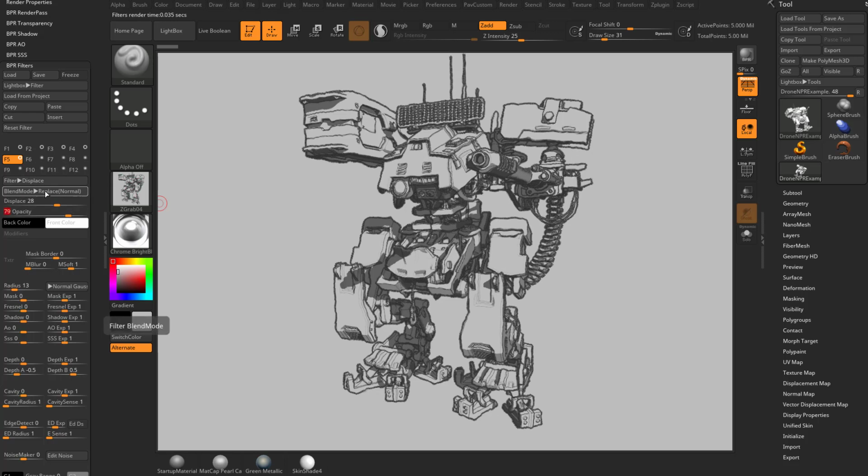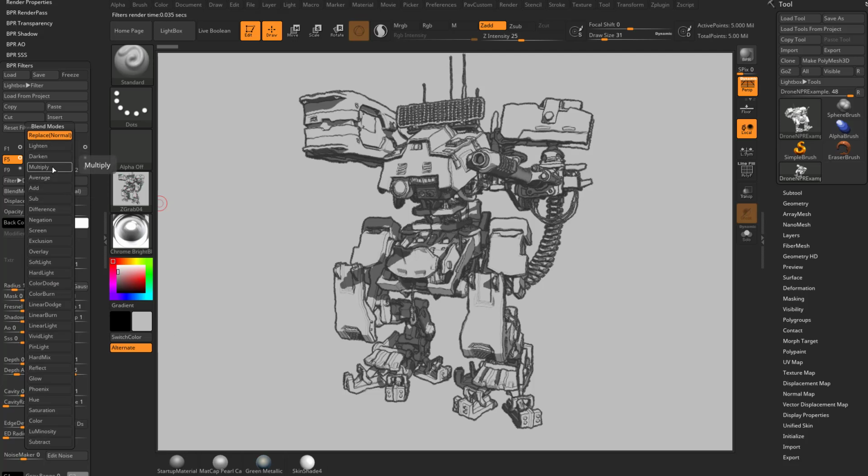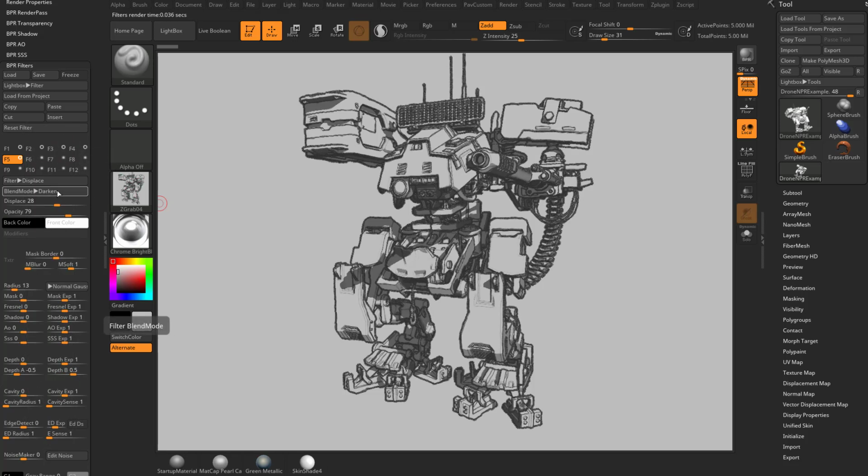Another thing I would do though is go into this blend mode here, and if you want to make it look like a pencil sketch underneath, change that to Darken, and then only the darker areas is where that displace is going to show up. So you can see as I increase that displace and then crank up that radius, you're going to see what appears to be sketchy lines going out here.